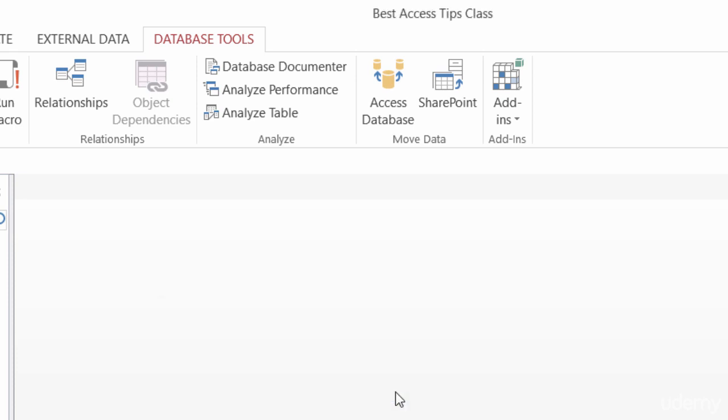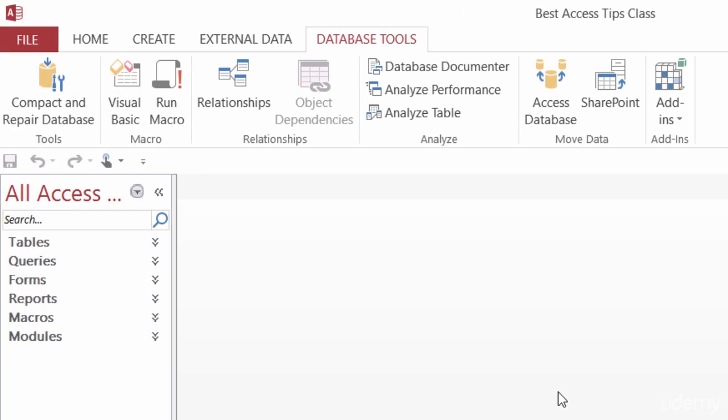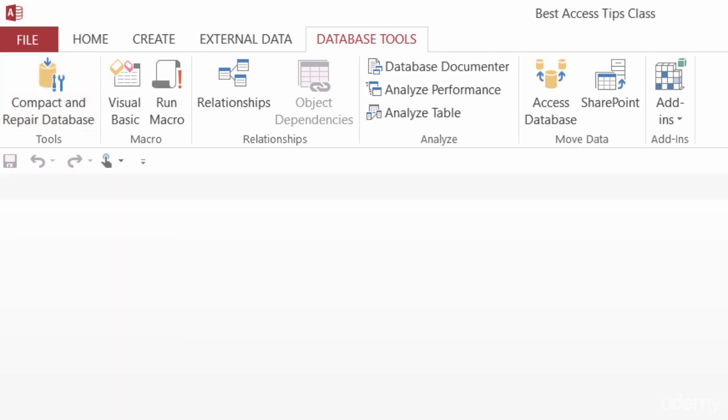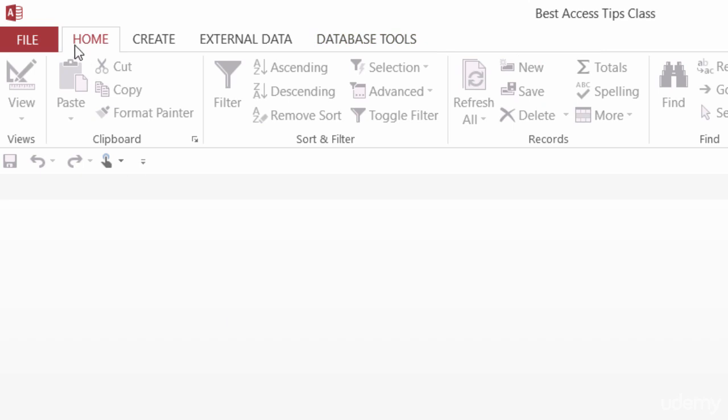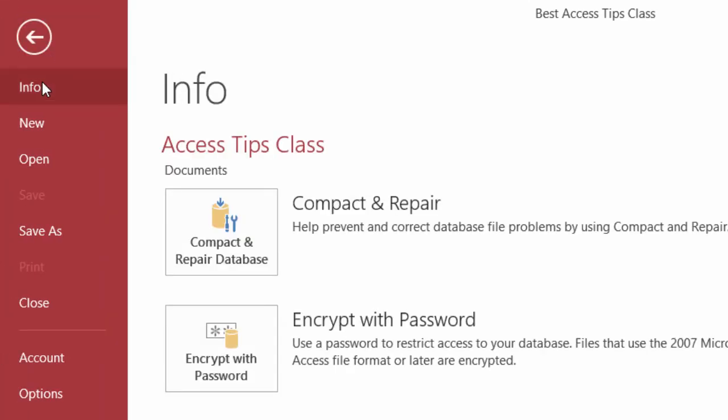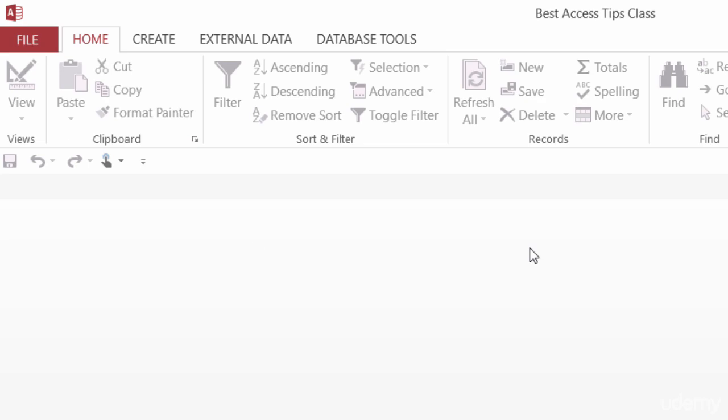Now, if you're inside of your database and you want to manually compact and repair it, you just head over to the Database Tools tab of the ribbon, and on the far left-hand side, you have Compact and Repair Database, and it runs the compact and repair for you. You can also go to the File tab, and in the Info section, click on Compact and Repair. And that'll go ahead and run Compact and Repair for you as well.